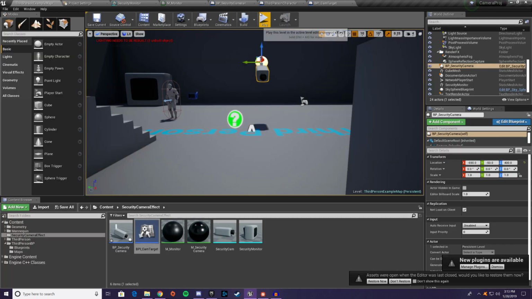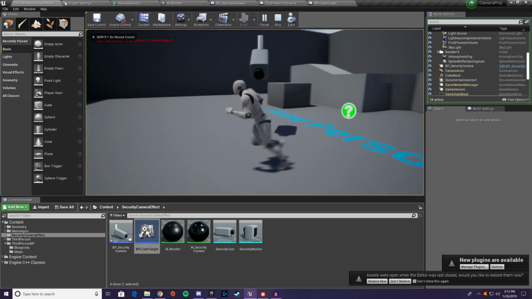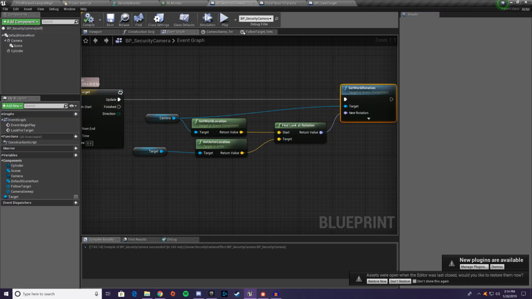So now if we go back, you can see that once we break line of sight, the camera will follow us. Perfect, working exactly like we want it to.